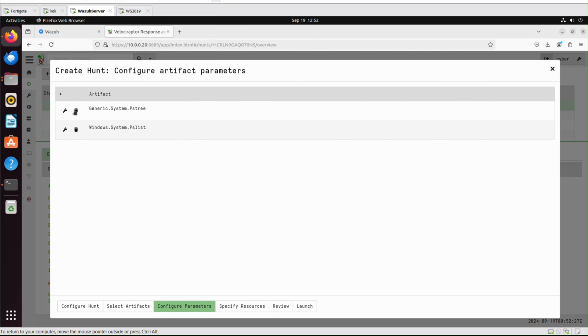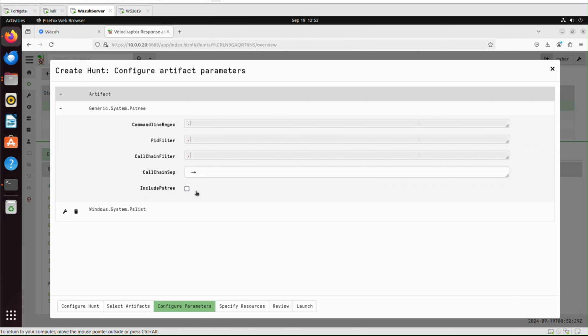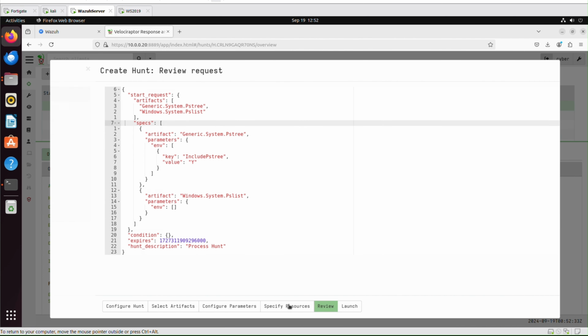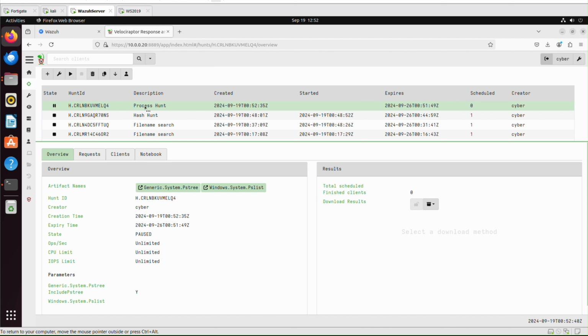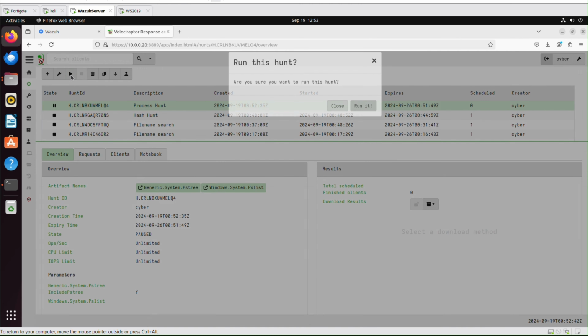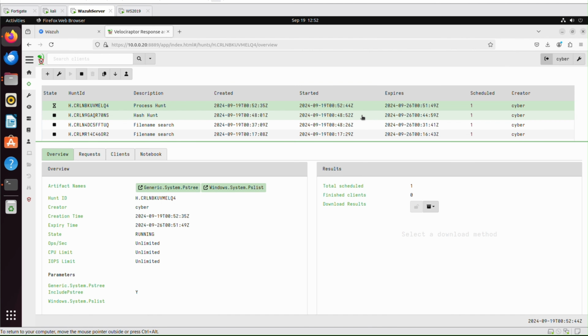In the Configure Parameters tab, edit Generic System PS tree. Select Include PS tree. Select Review, then Launch. Select the hunt and click the play button to run it. Wait for it to finish. This may take some time.